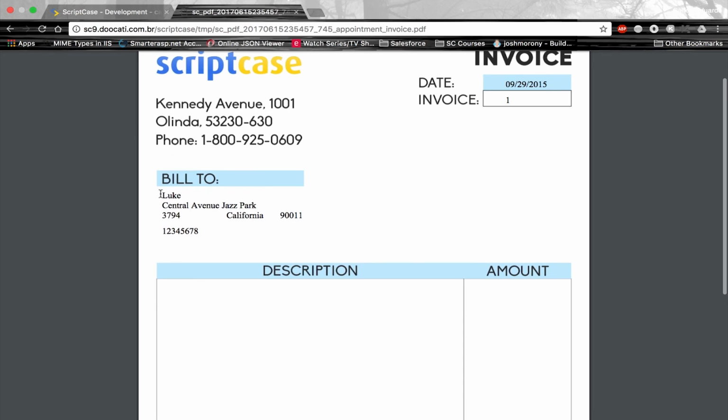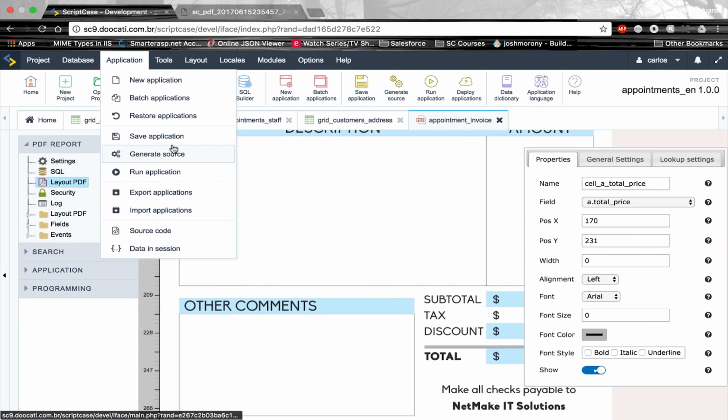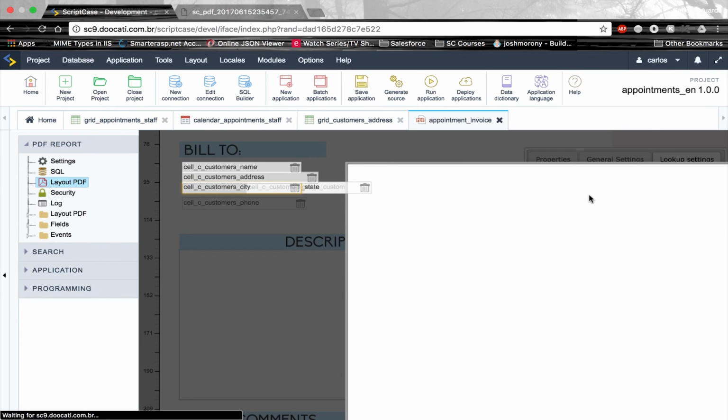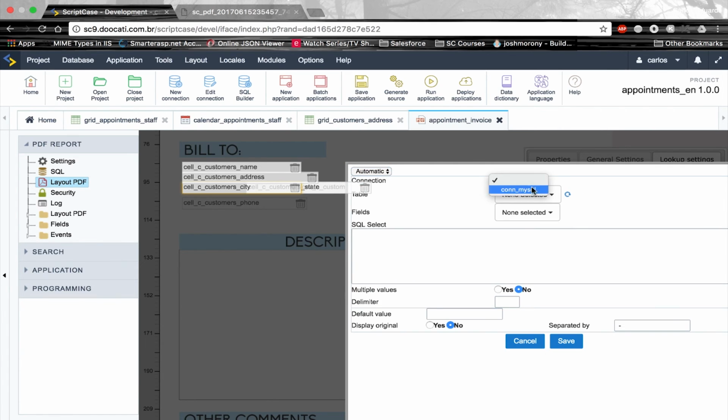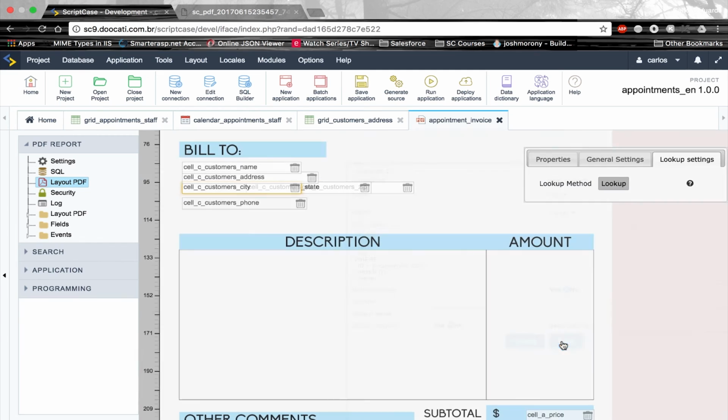I still can do a couple of things. There's the lookup settings I need to do for the country and city. Let's go back here. City, I can just click on it, go here to lookup settings, and set it up directly from here. Automatic. Set the city. It already gets the information I want. Save it.